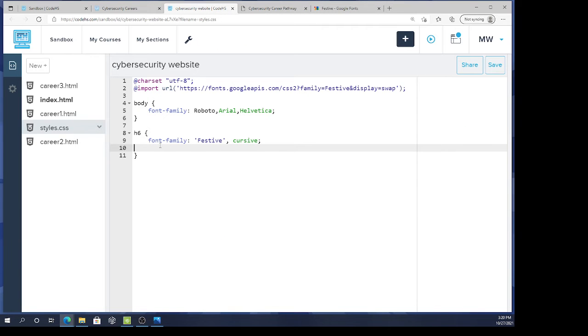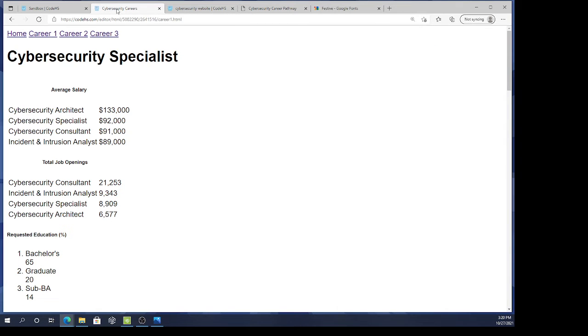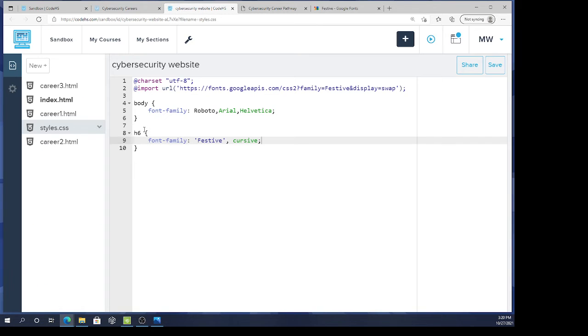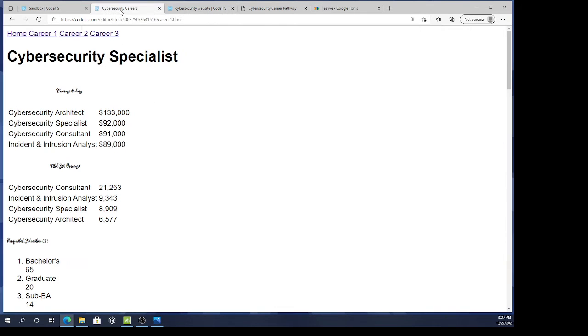So font-family: festive, cursive. So let me save it, and then you'll be able to see what this looks like. So it's really hard to see, so that's not a great choice. But maybe it would be good for H1 tags since they're so big. So I'm going to change that to H1 and just see.